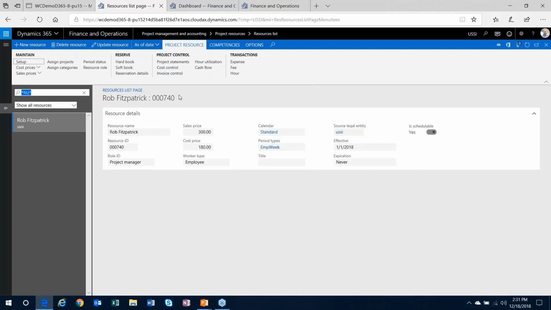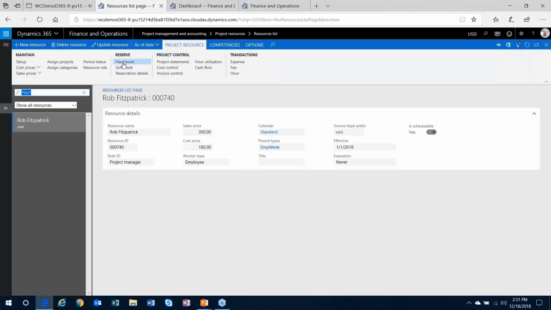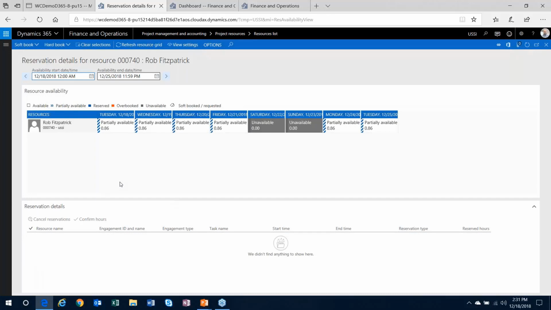Another item that you can see here, we'll get to roles. You can assign a default role to your worker. I'll get to the roles in a minute. And then you'll be able to see what the reservation details are for this particular resource. So what is this person scheduled to work on? Right now I'm partially available for only a very short time over the course of this week and next. So I've already got some reservation details out there.